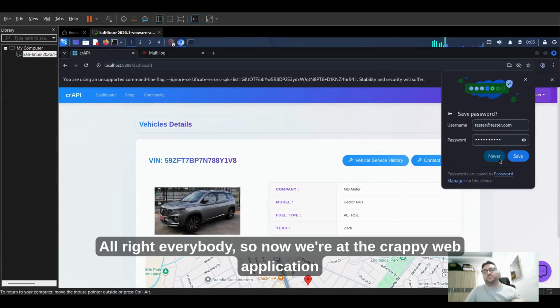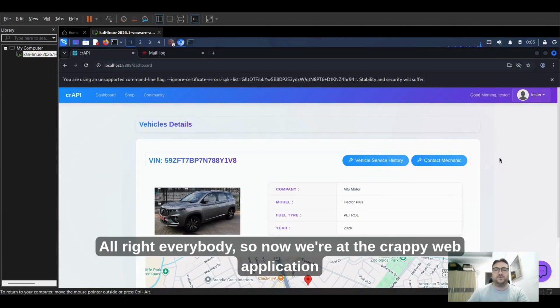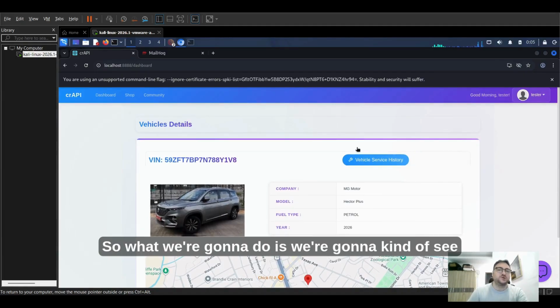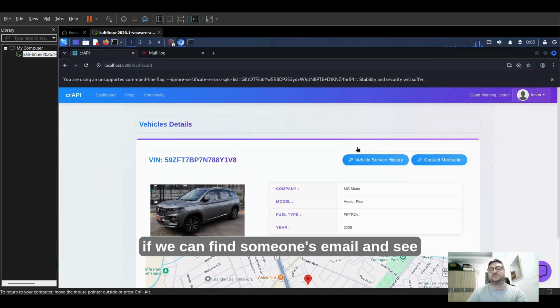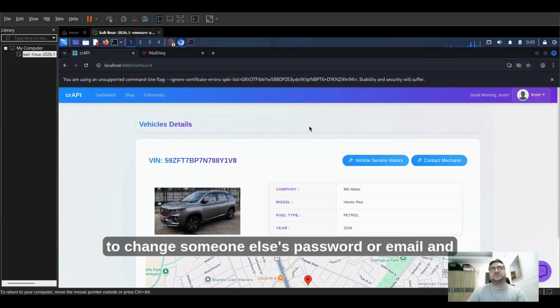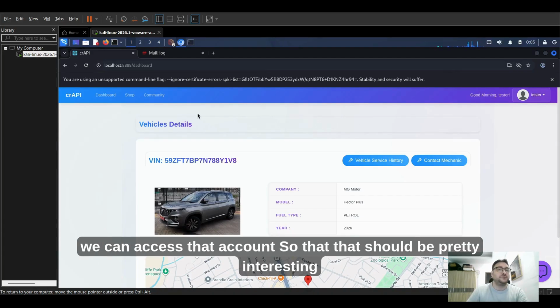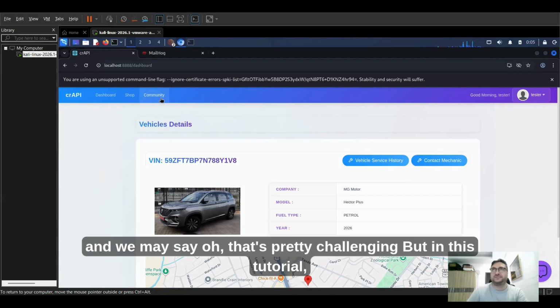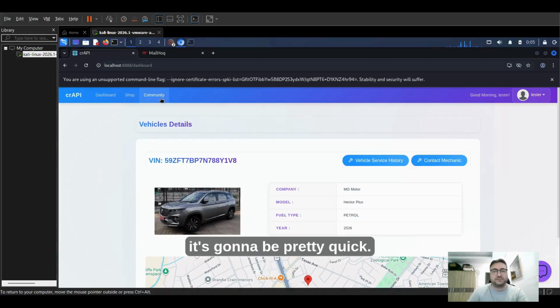All right, everybody. So now we're at the CRAPI web application. What we're going to do is see if we can find someone's email and see what we can do with it. The big goal is to change someone else's password or email, and we can access that account. So that should be pretty interesting. We may say, oh, that's pretty challenging, but in this tutorial, it's going to be pretty quick.